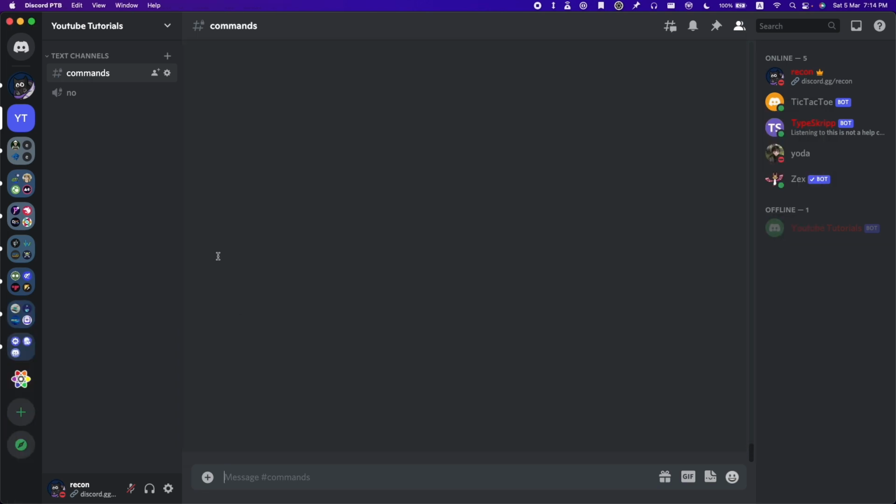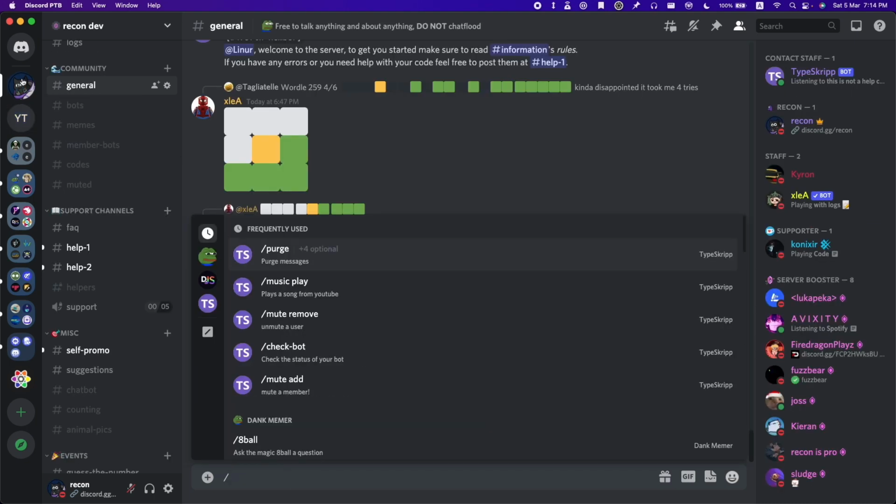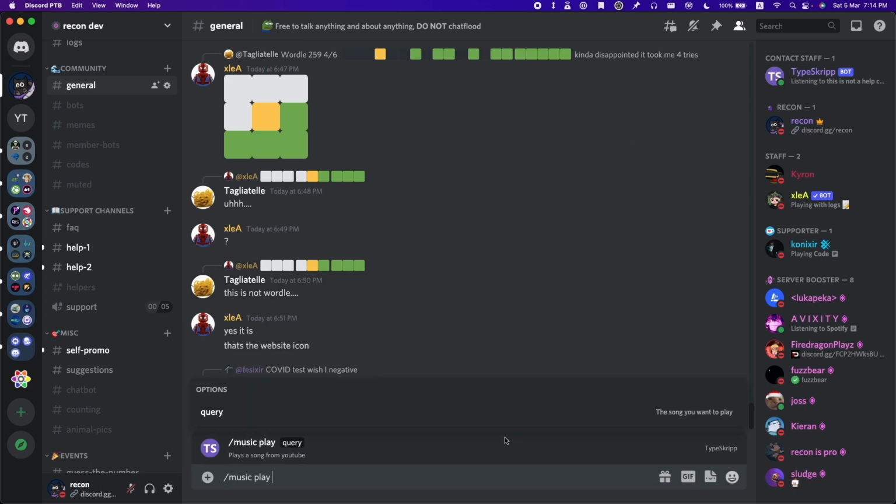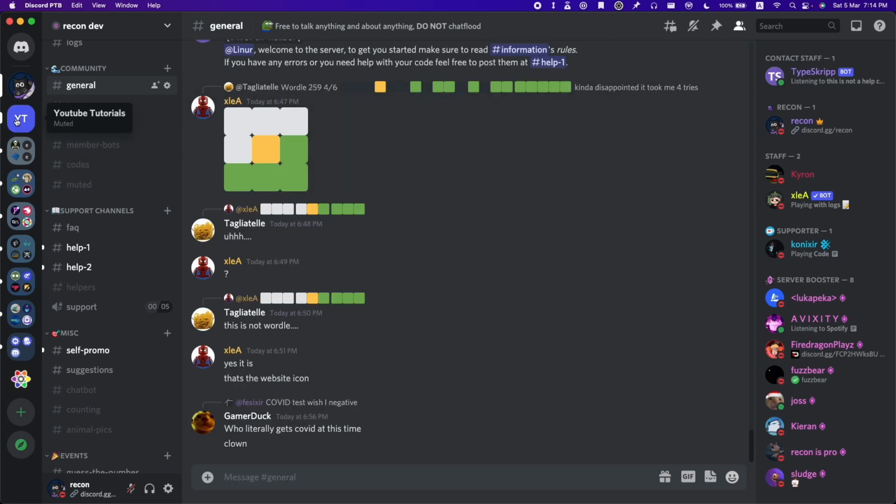Alright, so if you want to do it with slash commands, it's really simple. If you don't know what slash commands are, let me just quickly show you guys. This is what slash commands are. It's integrated into Discord's user interface, which is really sick. So yeah, I'll show you guys how to do that right now.